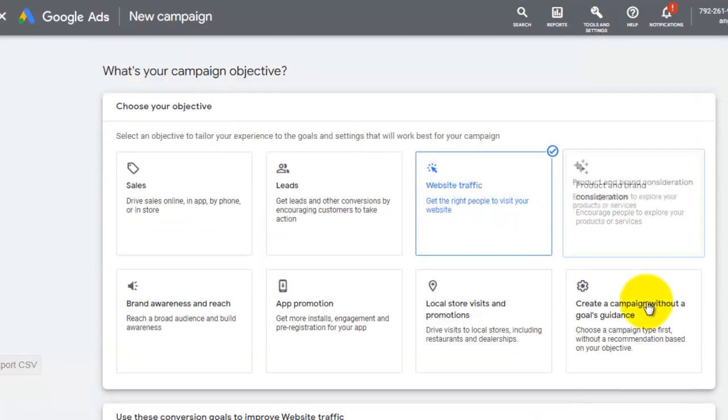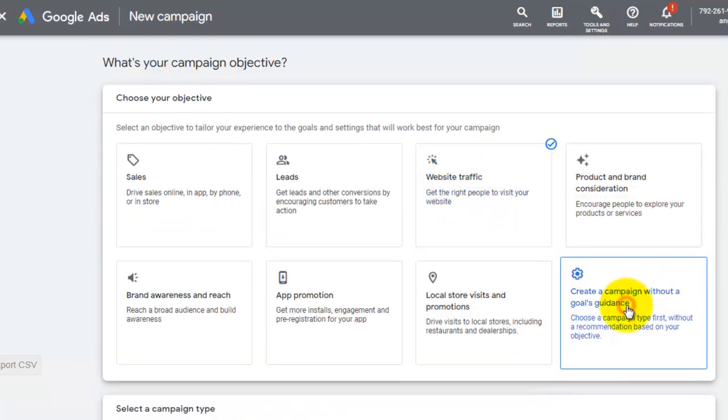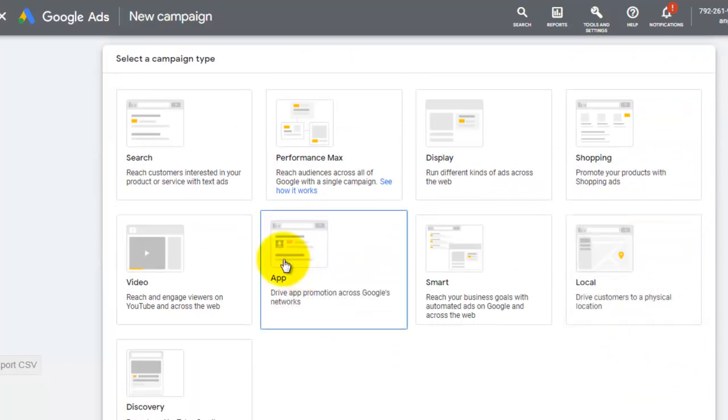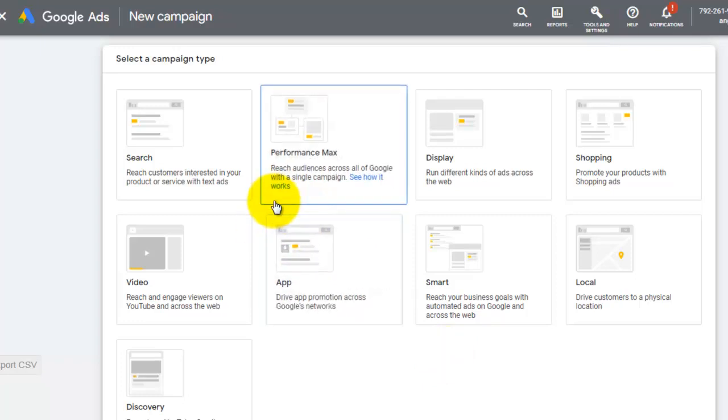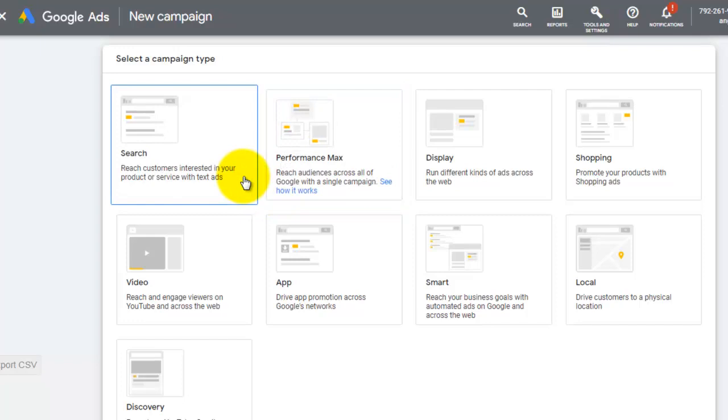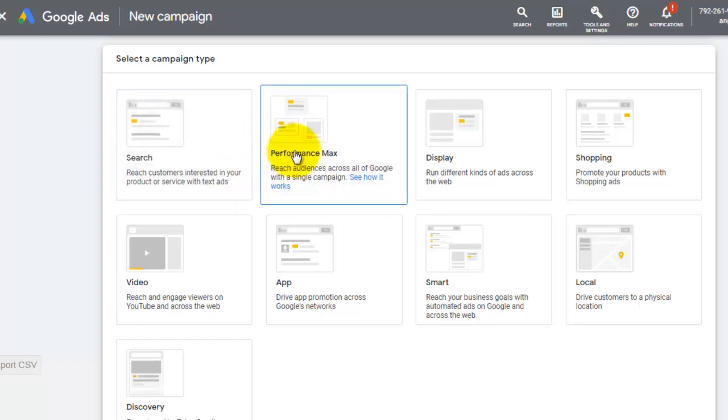But if I create a campaign without goal guidance, I will be able to see about 9 different campaigns. Now it is important for you to understand which campaign you should choose for your Google ads if you are trying to advertise real estate offers here in Nigeria. The first one we have here is search. Search advertising is good for you if you know what you are doing, and if you watched the previous video where I explained how to conduct keyword research and find the right location and a couple of more things, then Google search ads might be very good for you if you're advertising real estate offers.